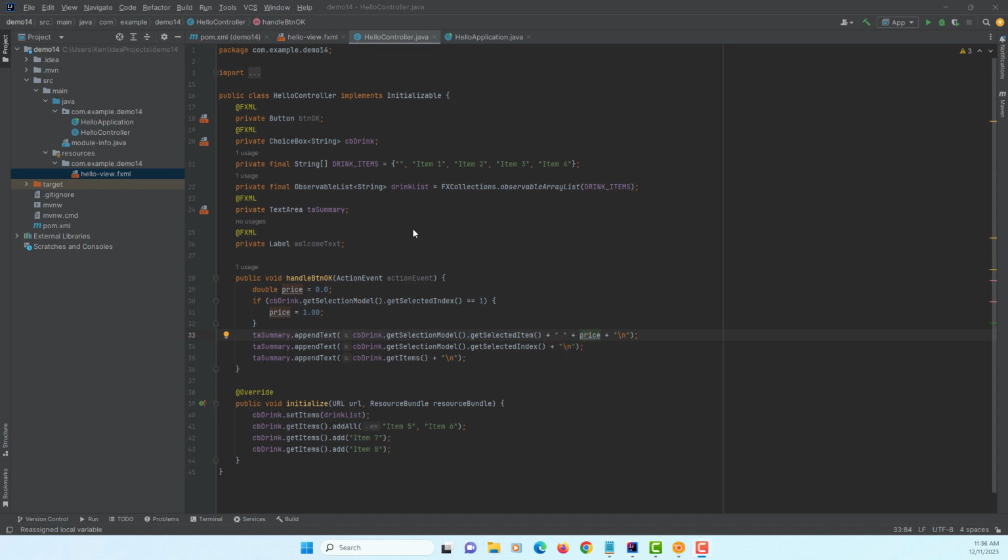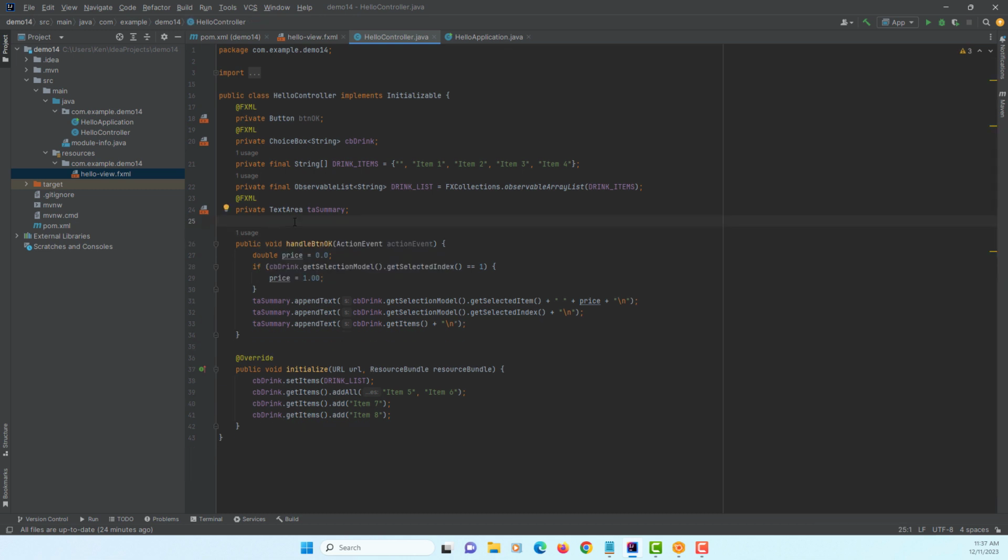Let me just fix a couple of things here. For example, drink list should be capitalized as it is final. By convention, constants should be capitalized. Paste it. So I'll replace it. There is actually one more. If you look at the welcome text, we don't use it anymore, so you can remove it. That's all. Thank you.